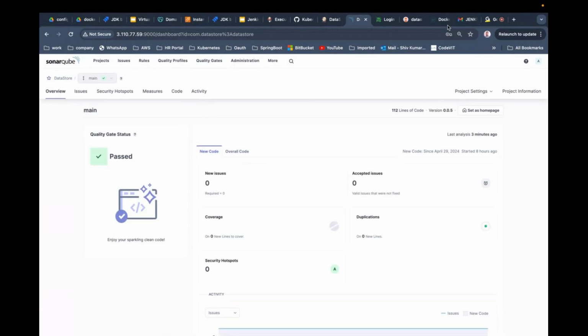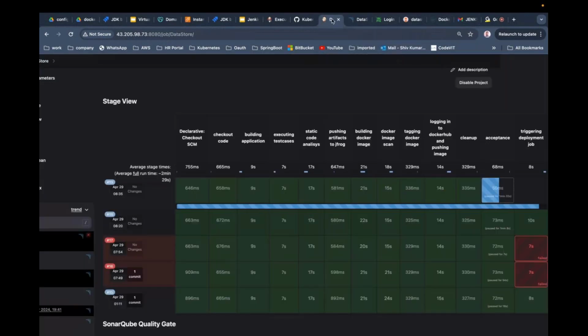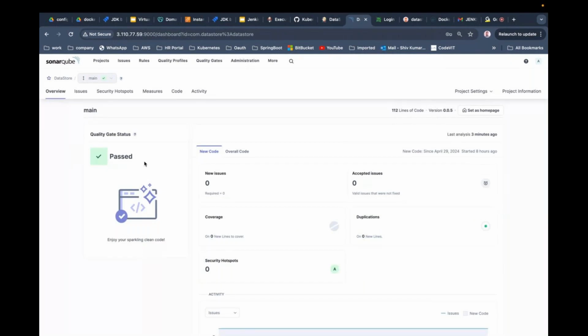Let me go to this pipeline and click on proceed. Until you click on proceed, it is not going to deploy the new version of the application to the Kubernetes cluster. Just click on proceed and let it complete. Let's go to SonarQube now. How to integrate this SonarQube with your Jenkins pipeline?